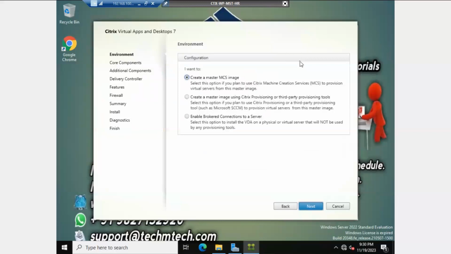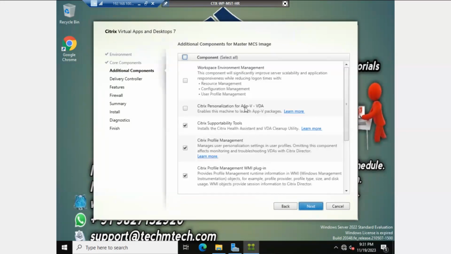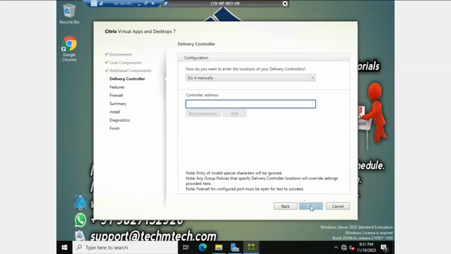Right now we are with Citrix Machine Creation Services, so we will go with this one. Now that VDA agent is mandatory and it is a must, we install it in every physical or virtual machine. Now go with the default options only. Do not touch any.